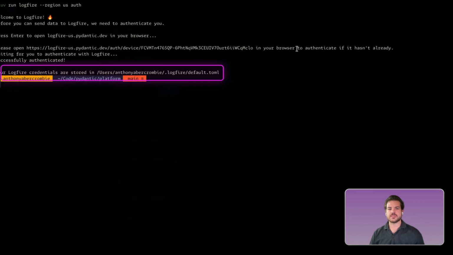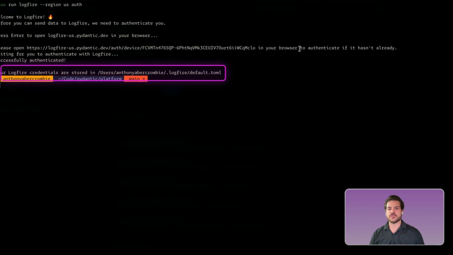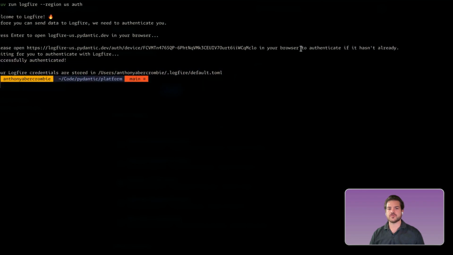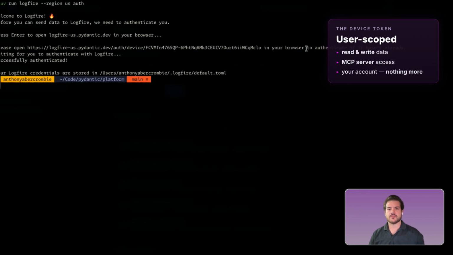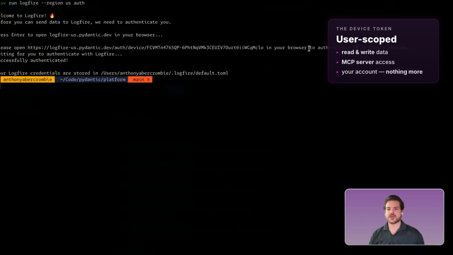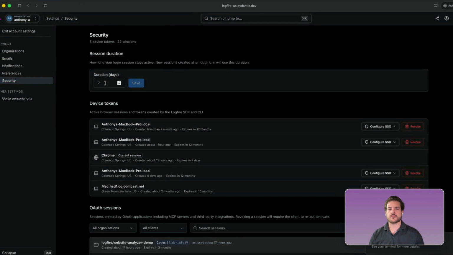Behind the scenes, the CLI stores the token in your Logfire config for you, so you never copy a raw key or commit it to a repo. That token does everything a developer needs: reading data, writing data, and using the MCP server. And its permissions are scoped to your user account, nothing more.